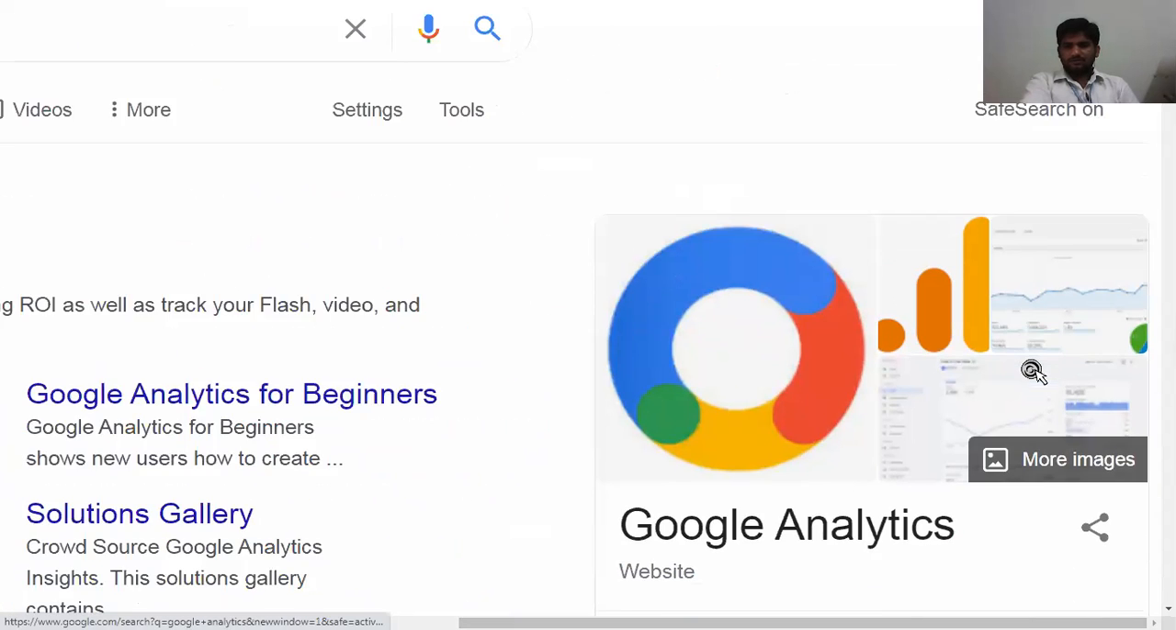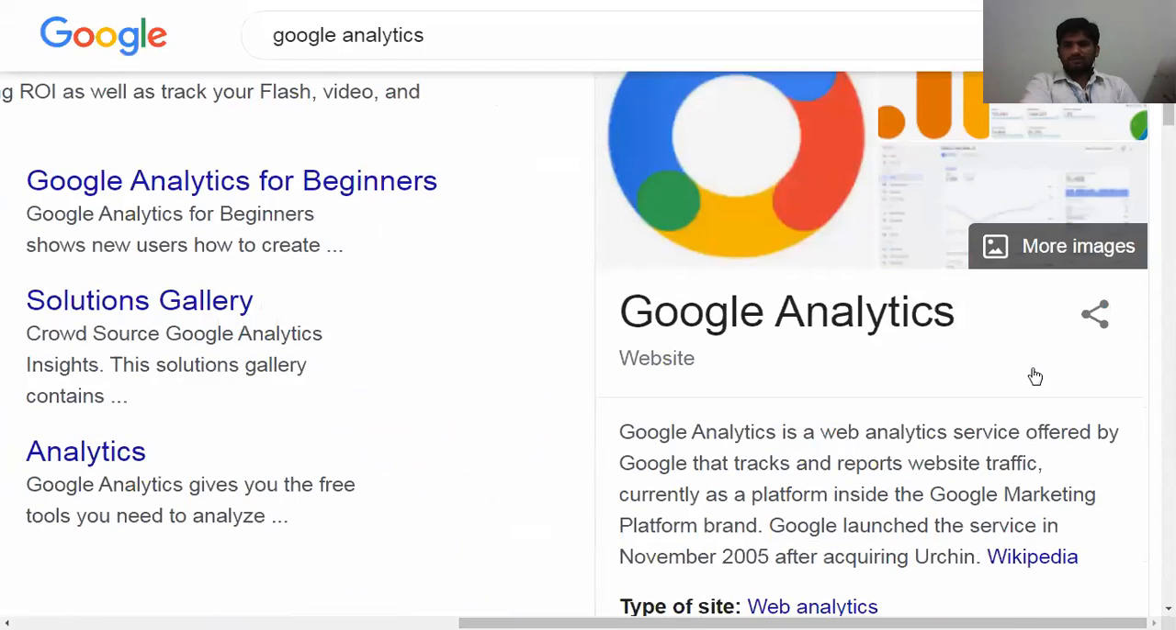Whenever the concept of analytics comes into the picture, we have definitely seen bar charts and pie charts that make a difference. Google Analytics is a web analytics service offered by Google that tracks and reports website traffic, and it is currently part of the Google Marketing Platform brand. Google launched the service in November 2005 after acquiring it.